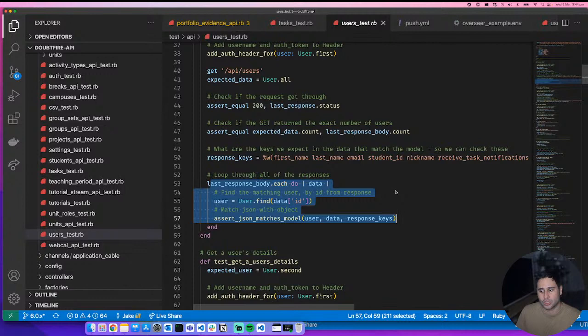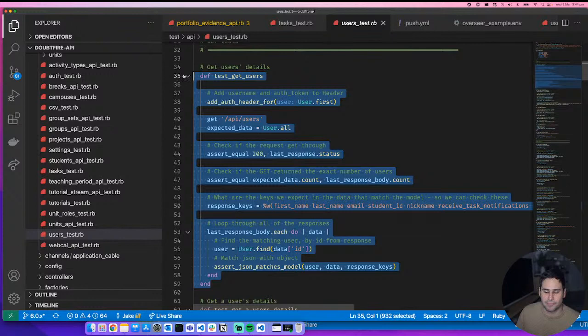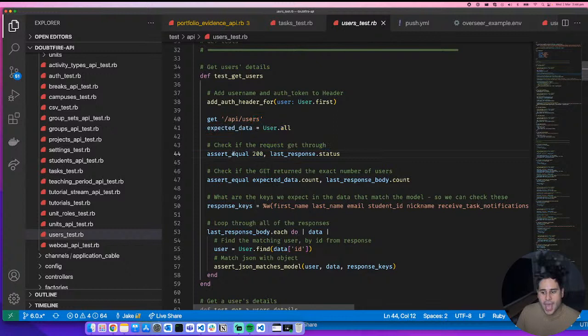And this goes back to what we're talking about: where can you have a unit test that has multiple things in it? Absolutely. This has multiple assertions, right? But it's testing one concept, which is that we're getting all the users back and all the data's there and all the keys are there. And this is one unit test.